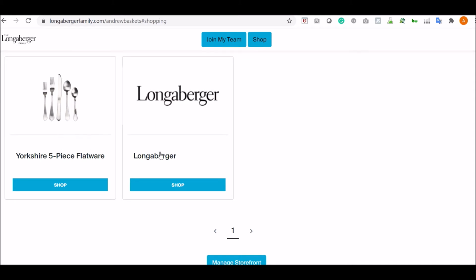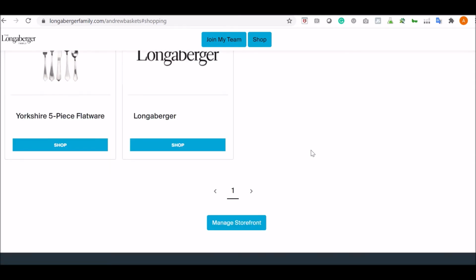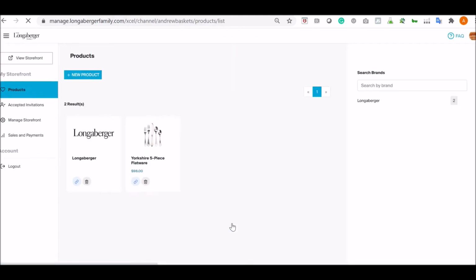If I keep scrolling down to the bottom of the page, I can click on the Manage Storefront button. And once I click onto that, that allows me to access the dashboard where I can manage everything associated with my storefront. So you'll notice that I was already logged into my storefront. Once I click onto the Manage button, it allows me to easily toggle back and forth between the front end and the back end.